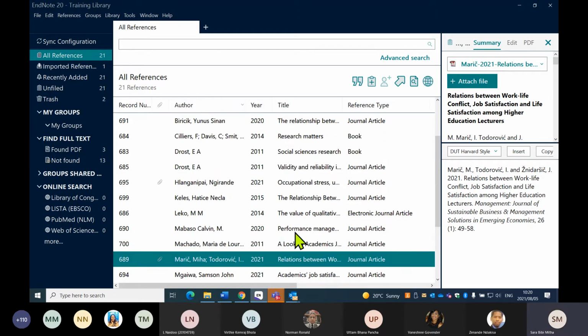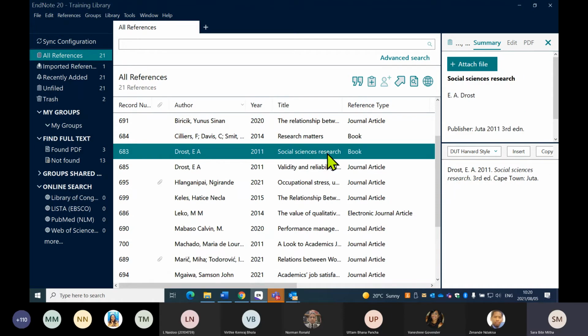Let me just click on author. There's Drost, Social Science Research. This is the book that I used to write up that idea in my introduction. So I would like to cite it. So there are 2 ways of citing it. Actually 3 ways. The one is the shortcut, which is just here.